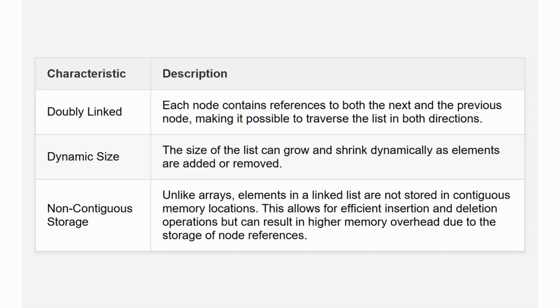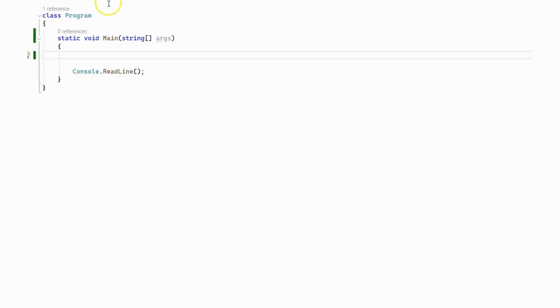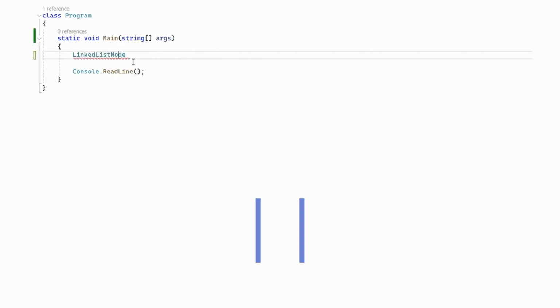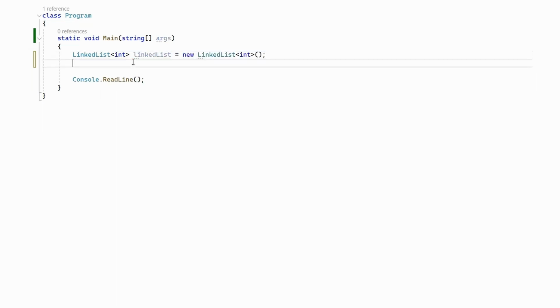And now let's take a look at some code examples where I can demonstrate how we can use linked lists in C#. Okay, let's start with a basic example. I'm going to create my linked list, which contains some integers, and I'm going to call it linkedList equals new LinkedList. And now let's actually add some elements at the end of the list.